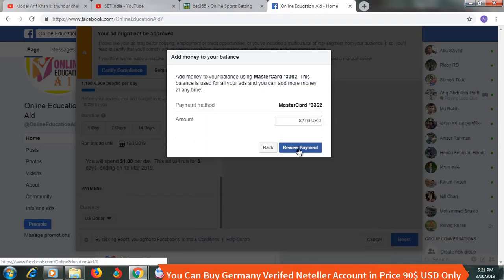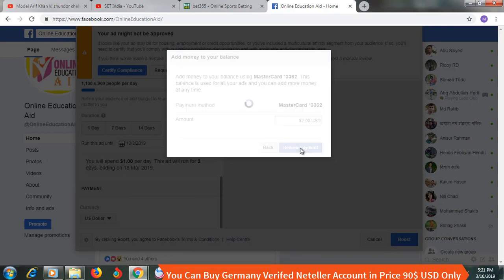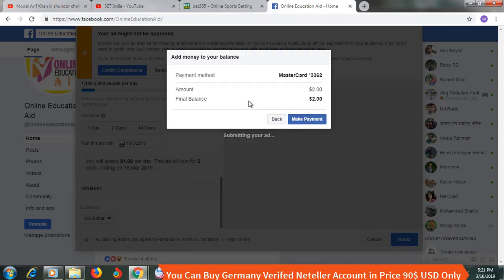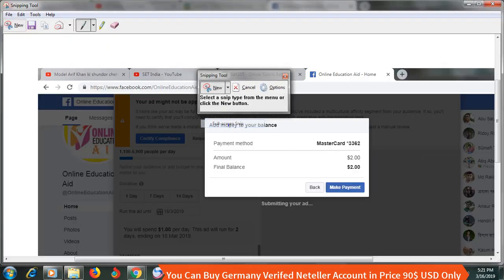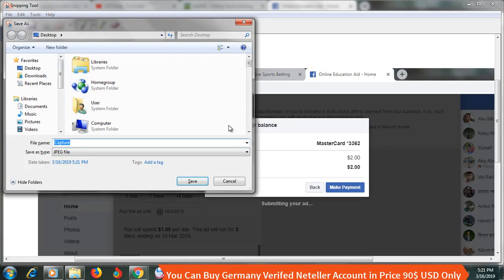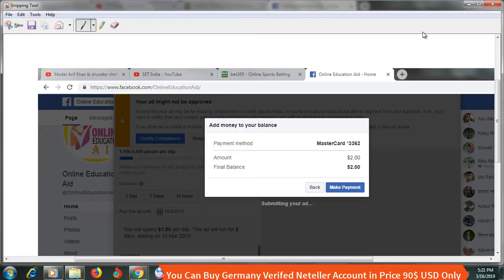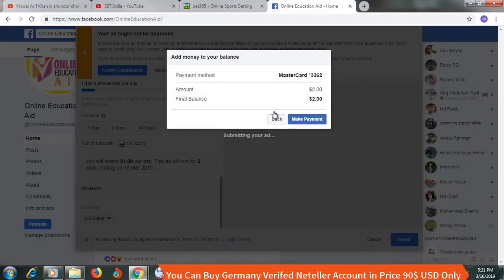Now we need to click the preview payment. Here is no transaction fee. We need to pay $2 and the final balance will be $2. So there is no transaction fee. Now I'm clicking the make payment button.